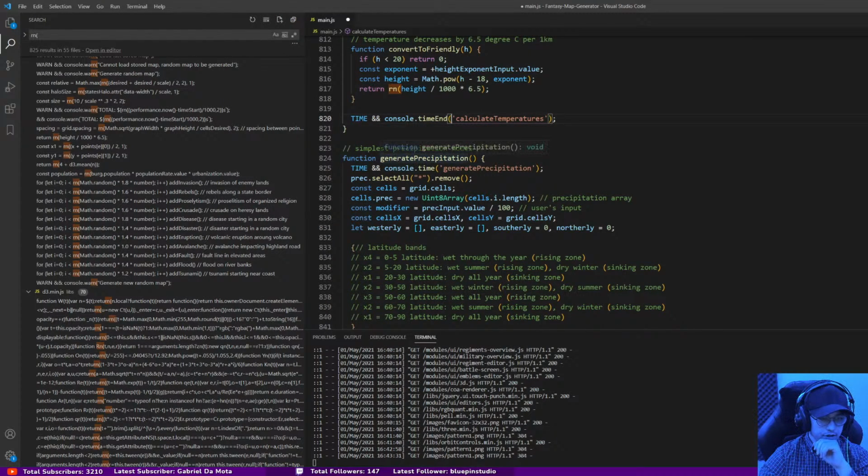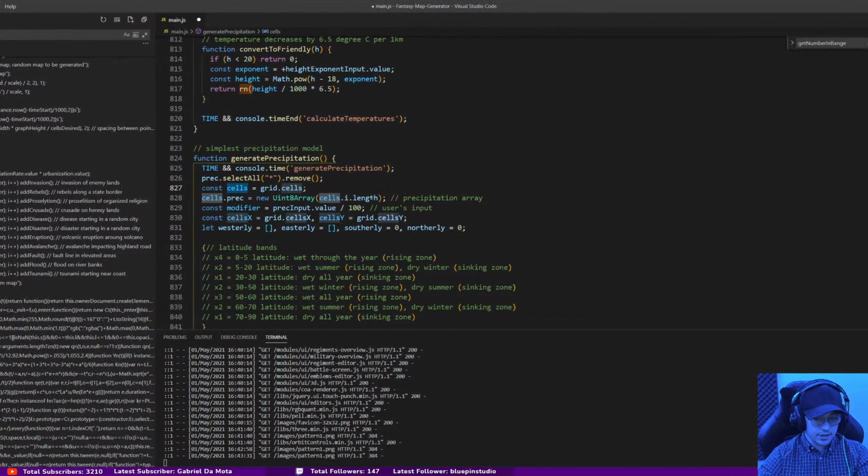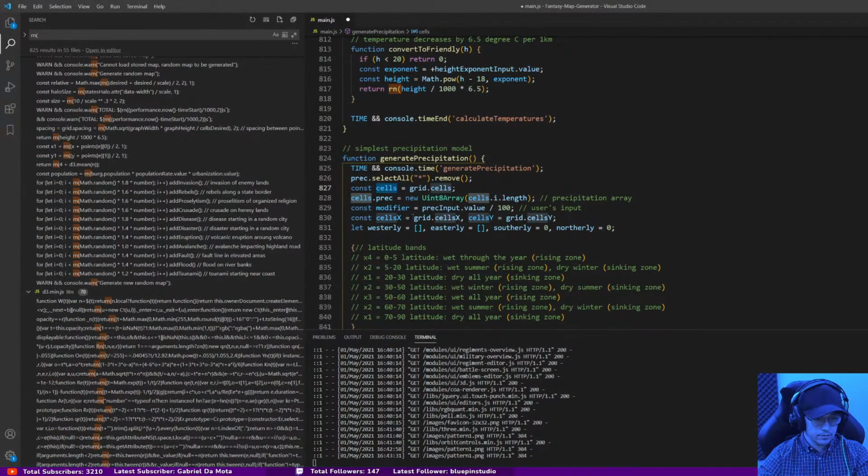Generate precipitation. Okay, you get the cells in the grid. You instantiate an array. Press input value divided by 100. User input. What is user input? What does that even mean? Oh yeah, because you set the initial base dryness. Okay.